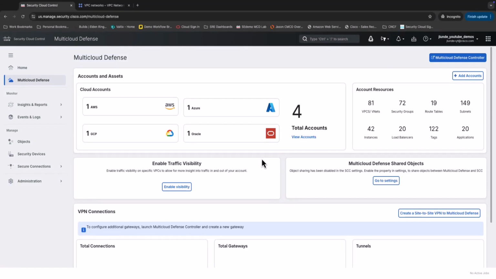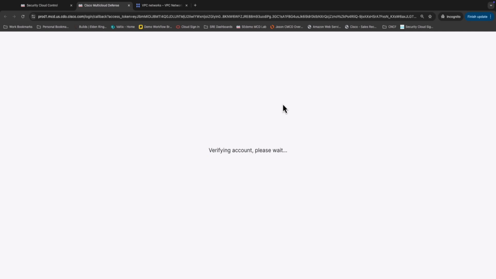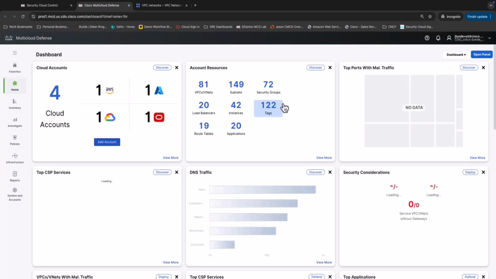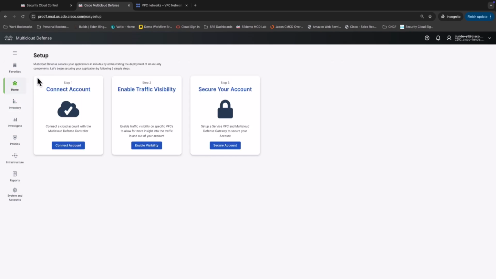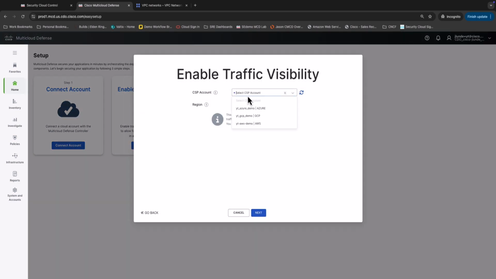In this very quick video, we'll enable visibility within Google Cloud Project. So again, we are going to pivot to the Multicloud Defense controller for this because we're going to access the setup wizard once again to enable visibility. Very similar to the other two platforms with a few caveats that we'll touch on within here. So within that setup wizard, I am going to enable visibility for Google Cloud.